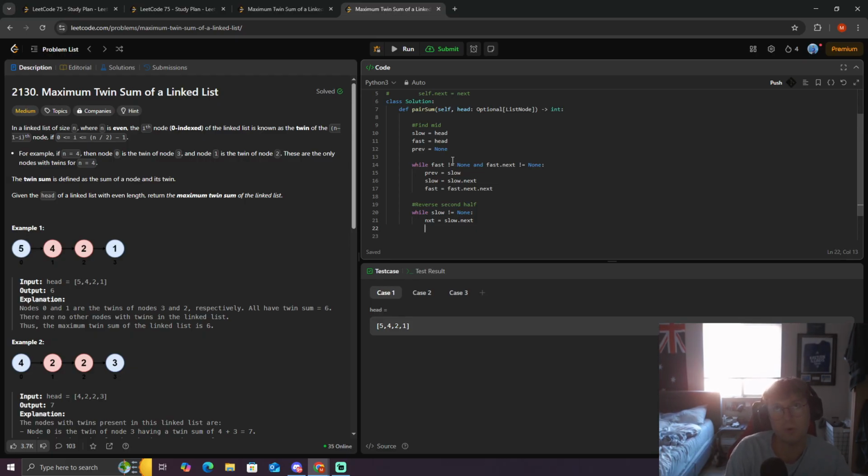So we make our next pointer, all right, and then we want to fix that link. So we want to cut the link. So slow.next is equal to prev. And then prev is equal to slow, and slow is equal to next, right? Okay, we reversed it.